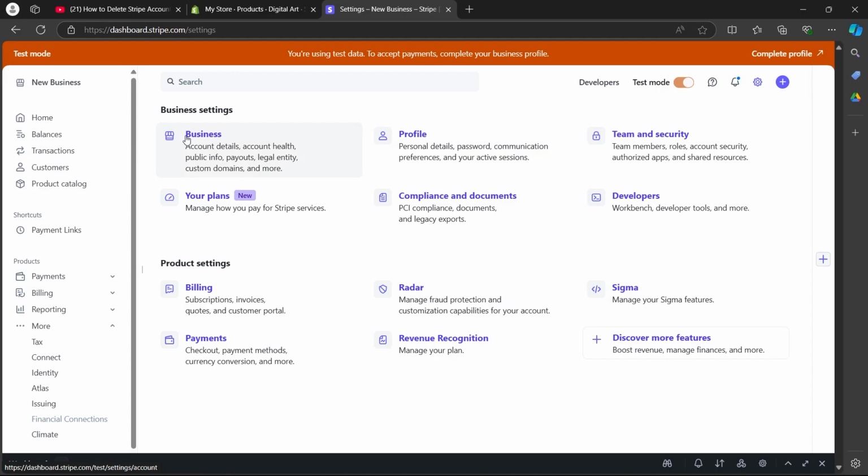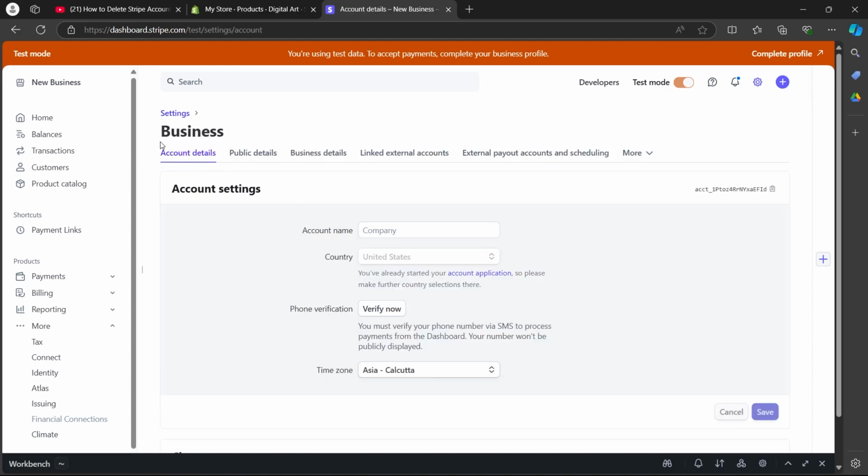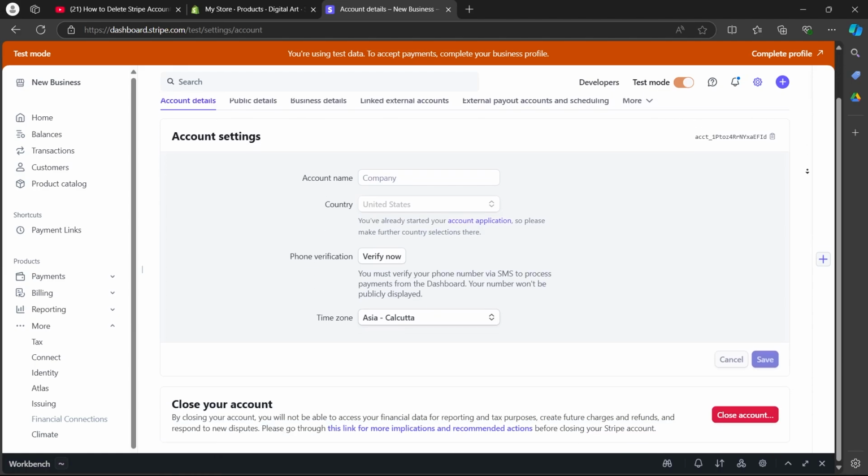On this page, choose business, that is the first option, and you will see your account details. You'll have various options under this: account details, public details, business details, and much more. You don't have to go anywhere. Just scroll down and you will see close your account button.